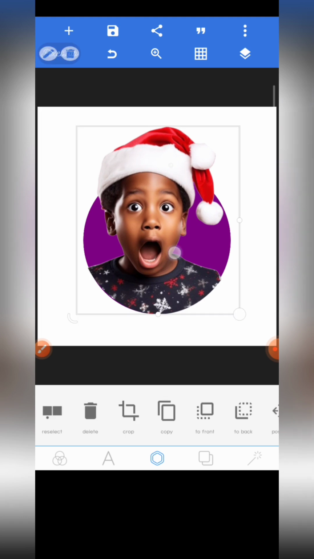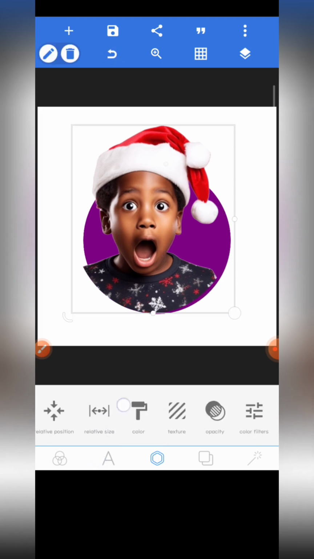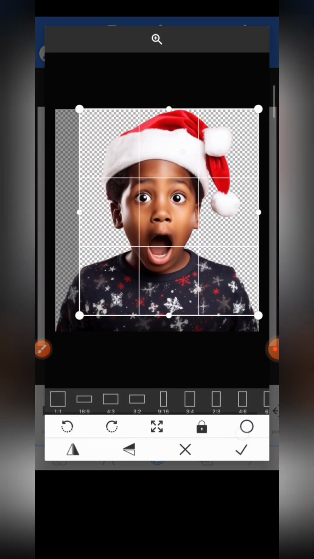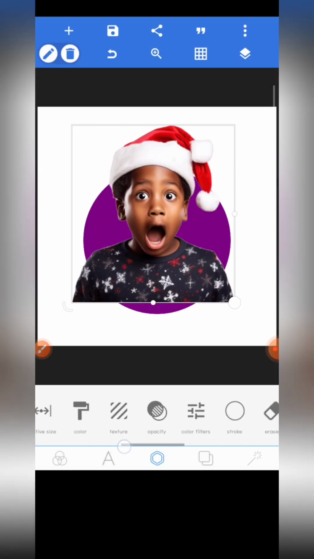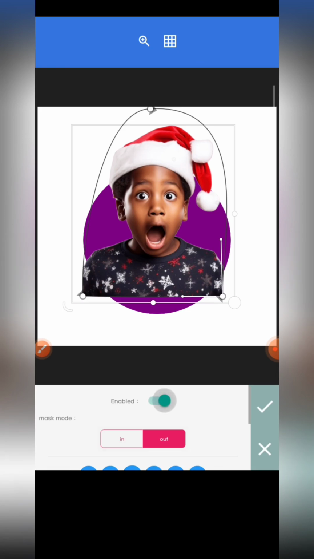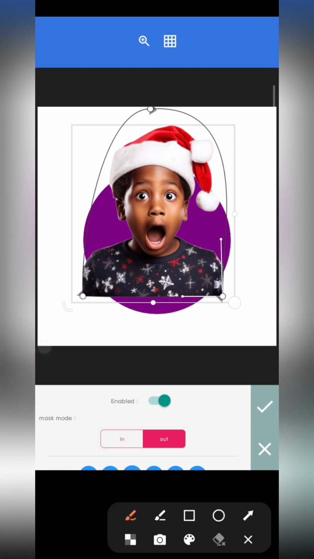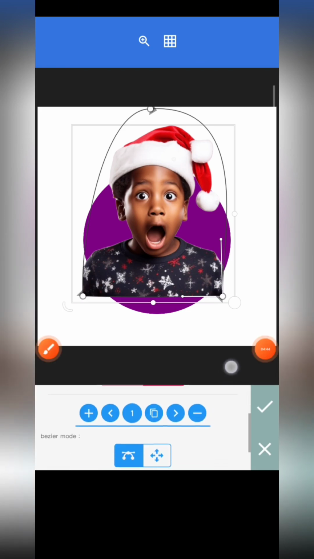It's usually very easy. This is for the crop method, but let's assume you want to still use the mask method that we used earlier on for the square. You can still use it. So just go to mask, of course, enable your mask to be out, make sure it's on out, right?